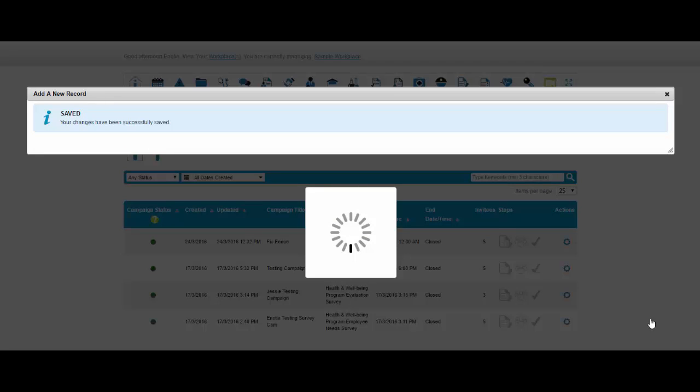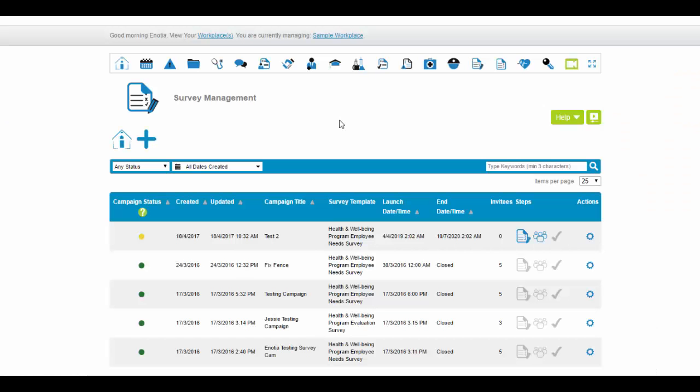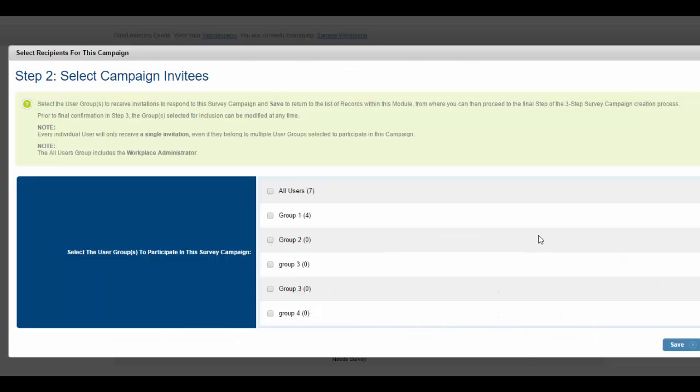When all the form fields have been completed and the form saved, the system returns to the module list view, where you'll notice the survey campaign has been created and is displaying the status awaiting recipients. Over in the steps column in the list view, you'll notice that you can either revise the details you just entered into Step 1 or proceed to Step 2, which selects the recipients who will receive invitations to participate in this survey campaign.